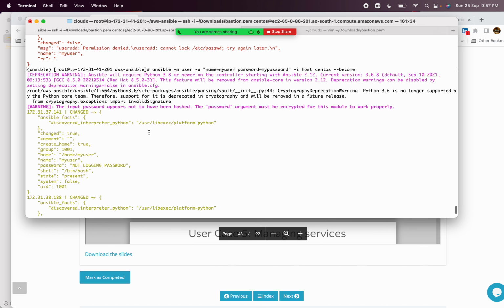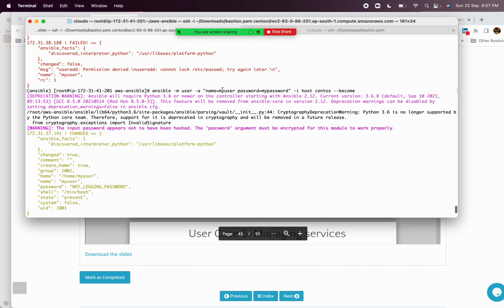You just created a user called my user with password my password. You can actually verify it afterwards. Probably you can actually verify it now also. How can I verify? Let me SSH into one of the machines. Then I will actually log in as my user. Then it should work, right? I think that should be, I never tried it. Let me try it out.